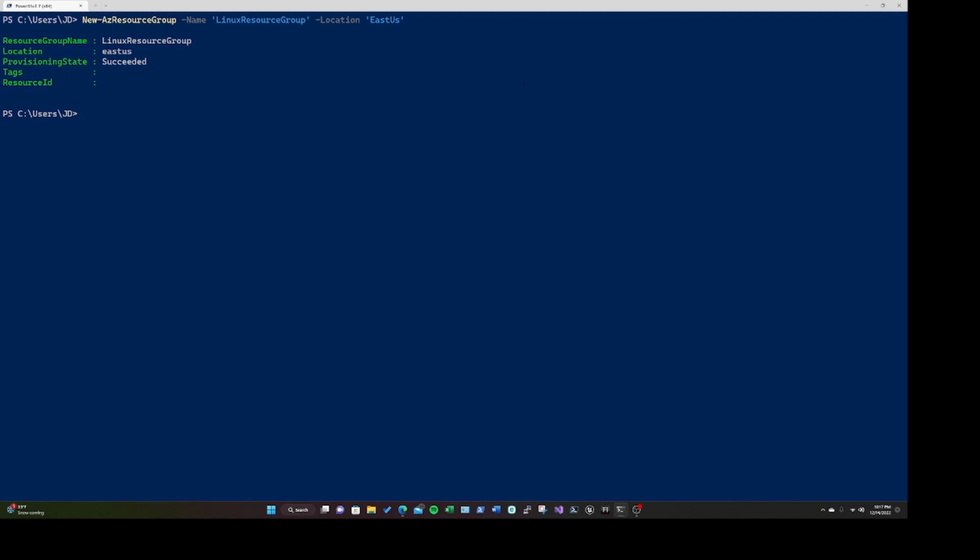We have a resource group, so now we're going to go ahead and set up our VM. We're going to type in New-AzVM. We'll type in the resource group, which is LinuxResourceGroup if you followed me, and then the name of the VM. I'm going to name it MyLinuxClass. There you go. And the location, I'm going to put in the same region, East US.